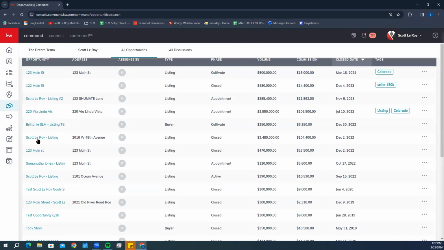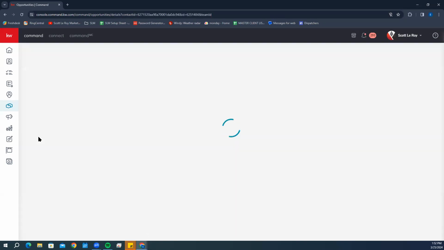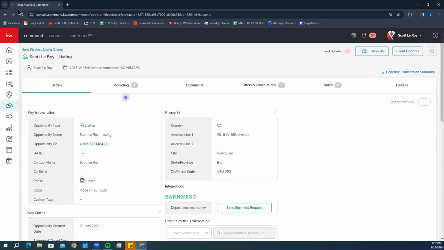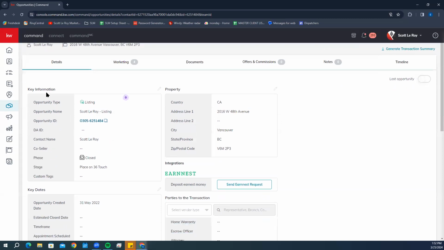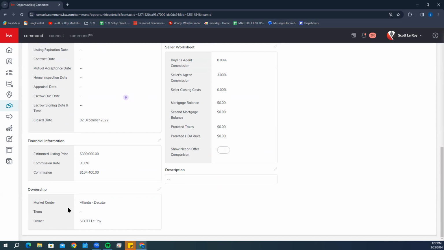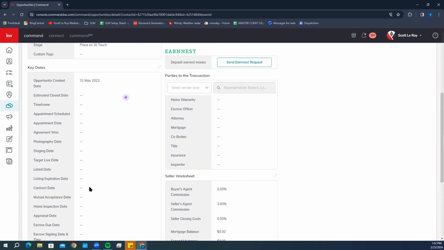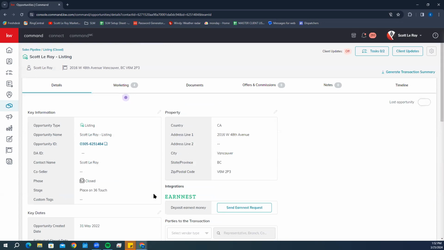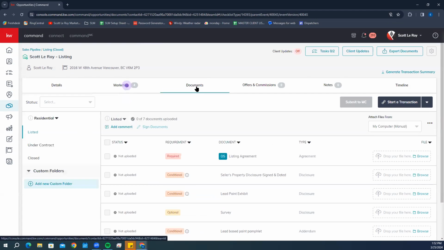We're going to go ahead and click on, we'll use this one. So this is going to provide you your opportunity overview. It has your details here, any key information down here, and ownership. It shows you the market center this is associated with, property information. You have your document section where you're going to be able to upload documents corresponding with this opportunity.